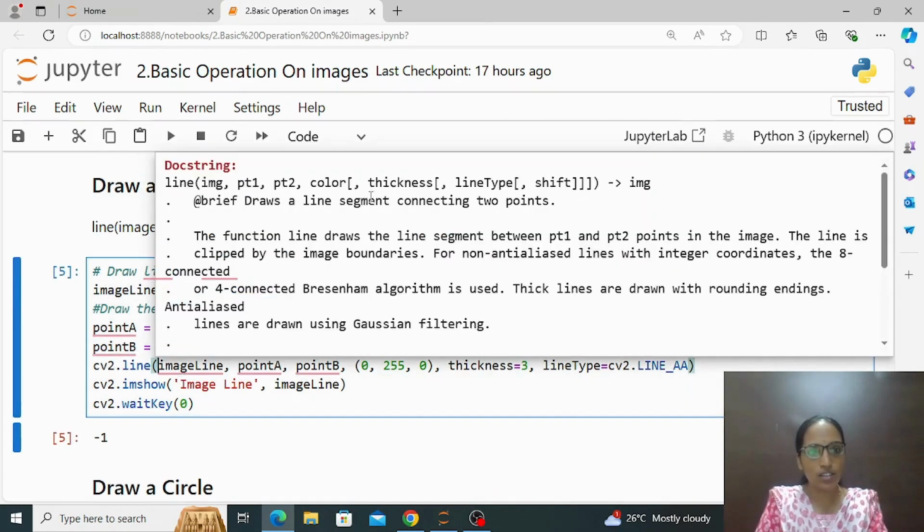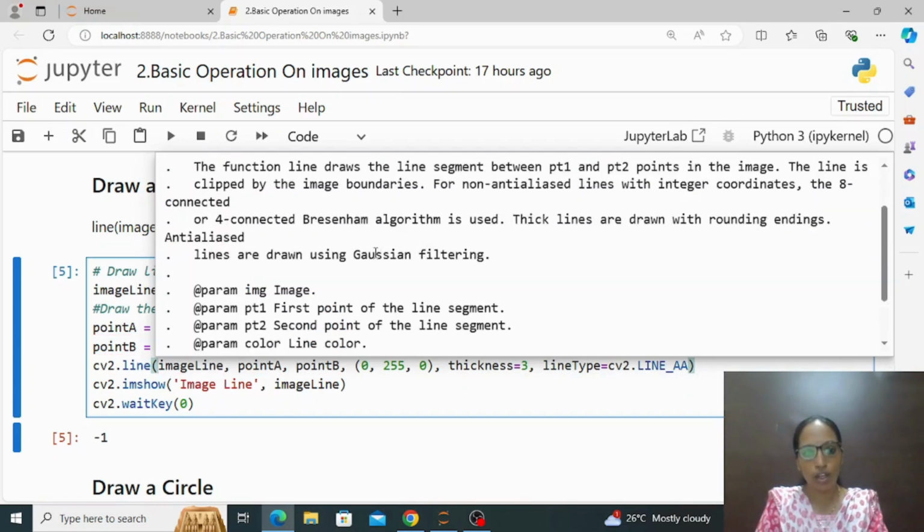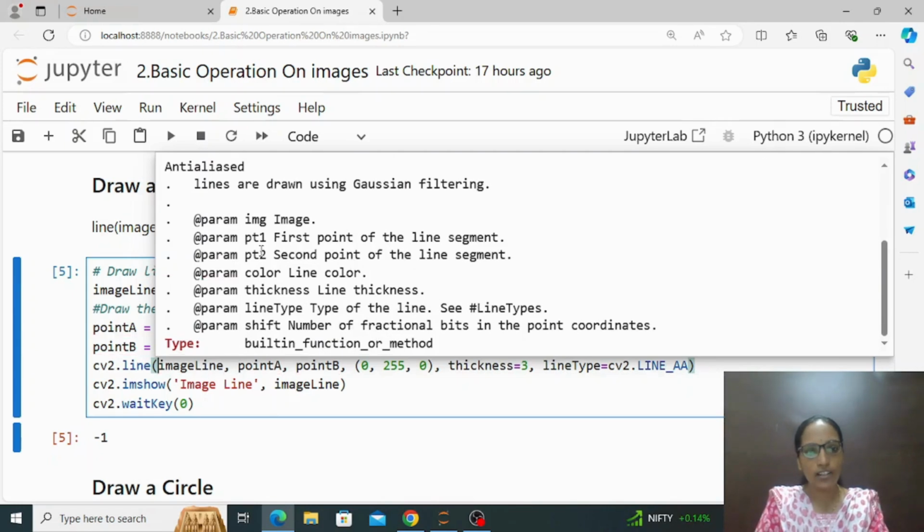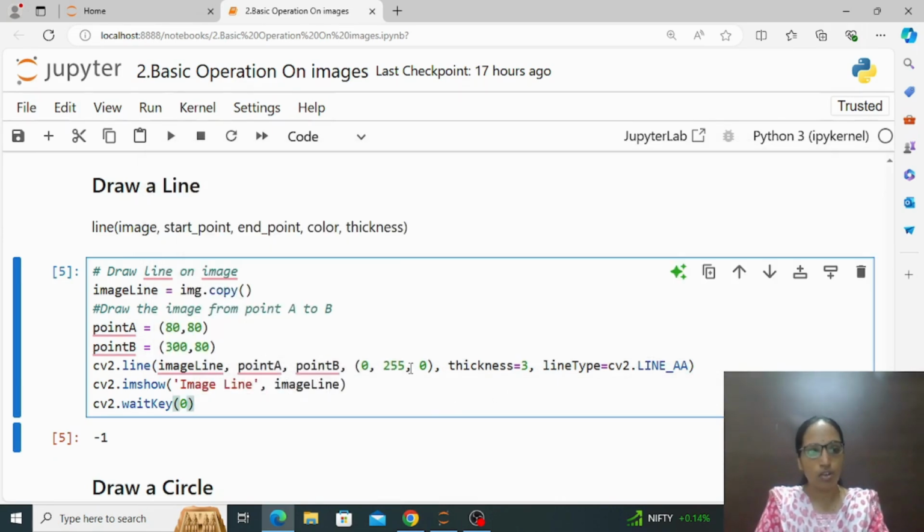So you can see the syntax is there: line, image, point 1, point 2, then color, thickness, line type. So this is how you can provide. And again they have described that point 1 is the first point of the line segment, point 2 is the second point of the line segment. So likewise you can draw the line.